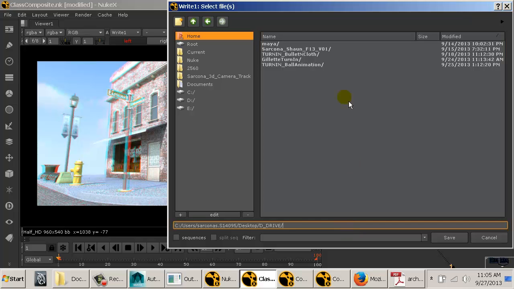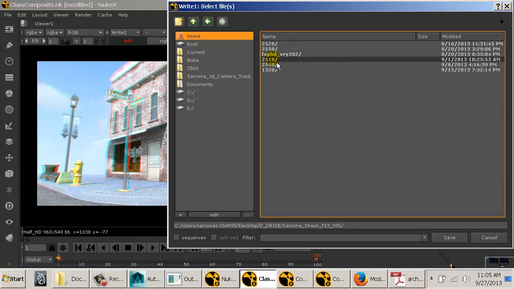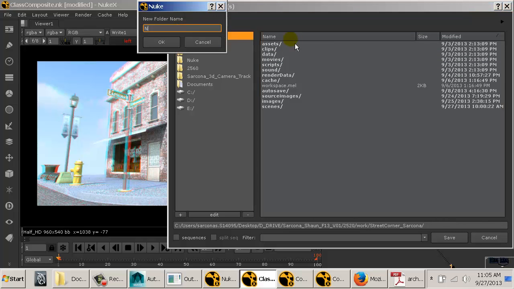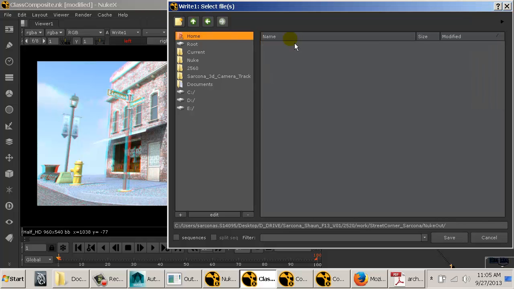Okay. So let's go to Sarcona 2520. Where are we at? Work. Street corner. Let's make a new folder in here. Nuke out. And we'll name this anaglyph.